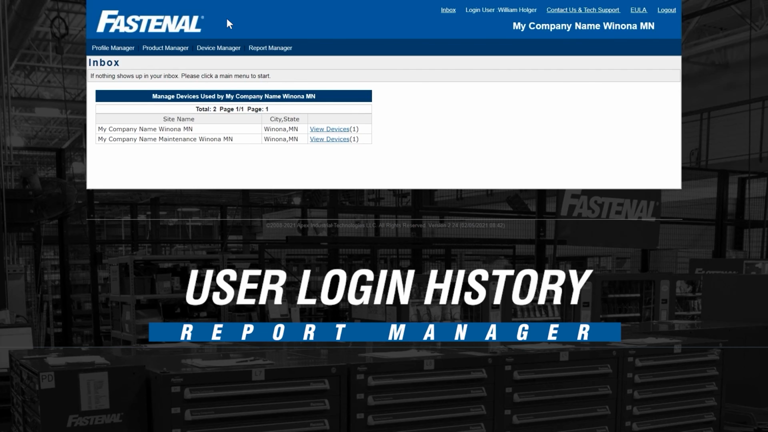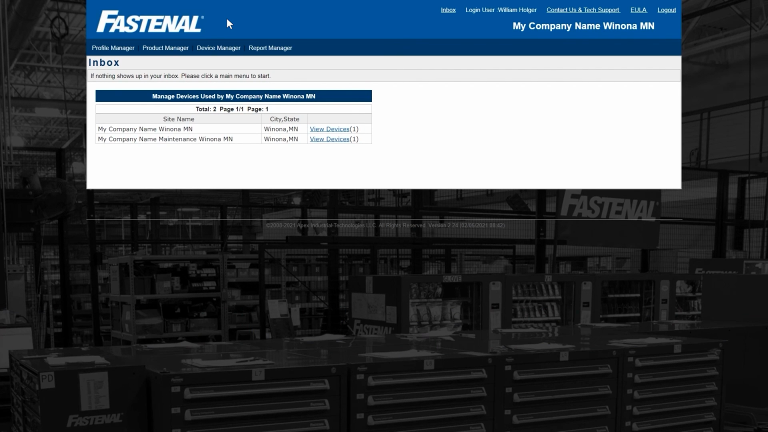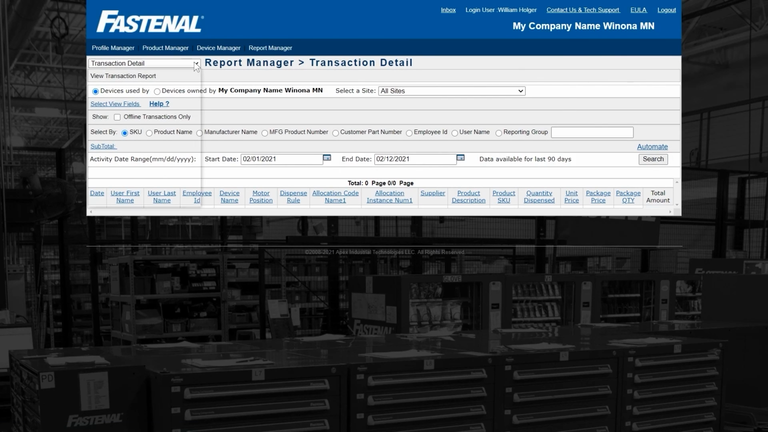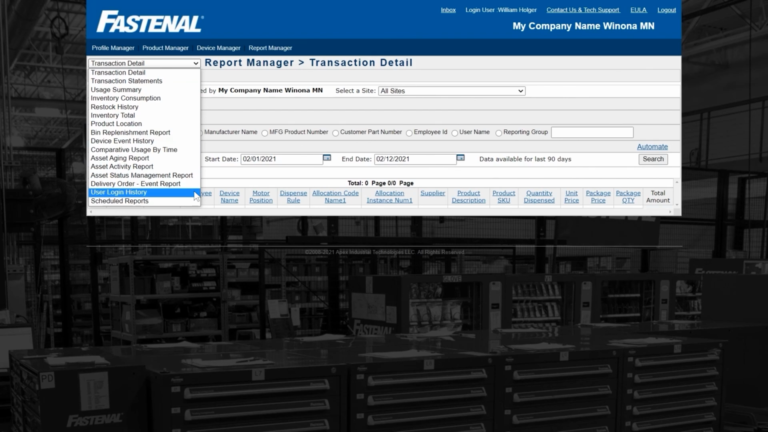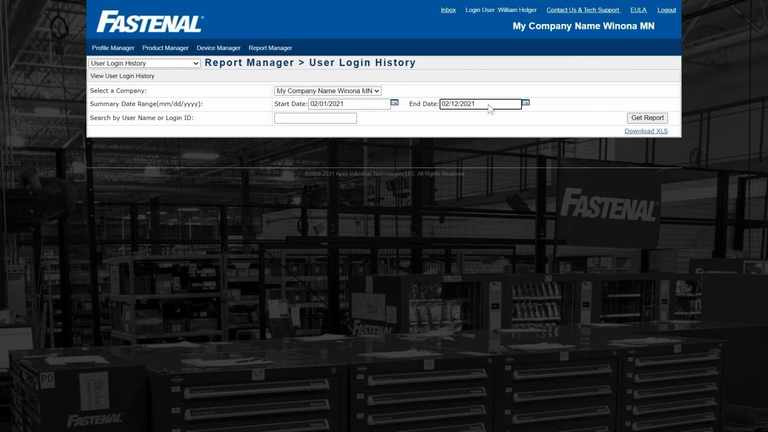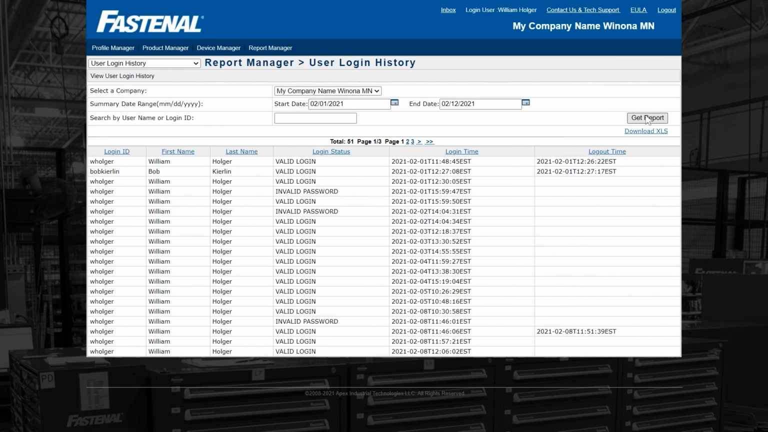The User Login History report provides a record of when web administrators log into the vending software. To view this report, first select Report Manager, then use the drop-down menu and choose User Login History. Enter a start and end date to pull information within that date range, then select Get Report. Use the Search by Username or Login ID text box to filter the report for a specific web admin.